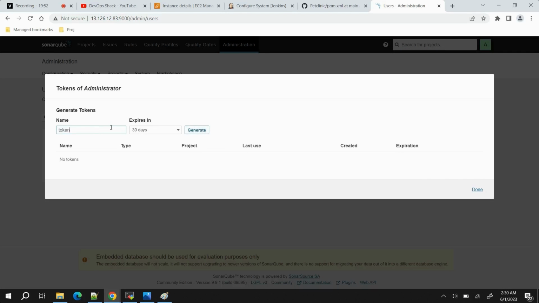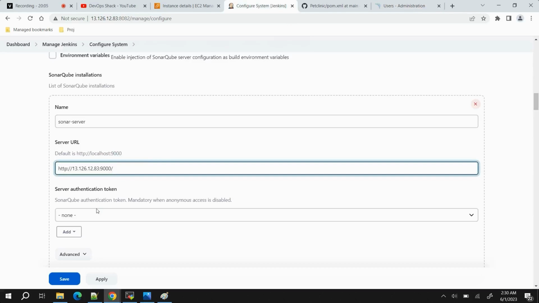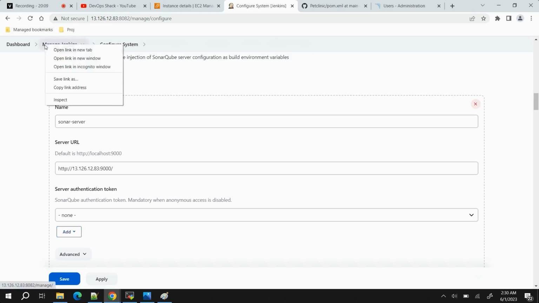Provide any name, for example just token. Expires, you can select how many days you want, for example 90, then click on generate. Now this file you are seeing is the token which will be used for authentication. So we will copy this, and then to add it we need to add separately.